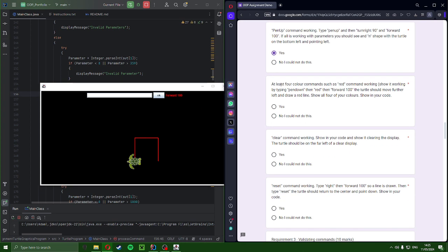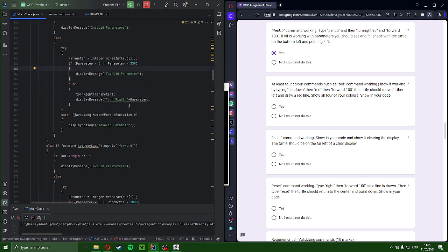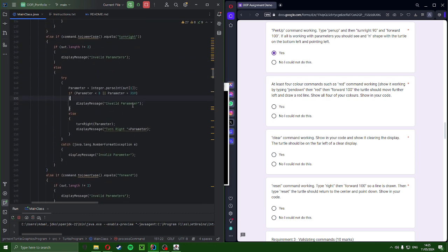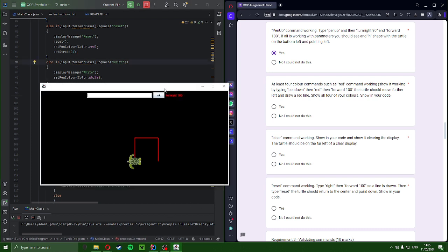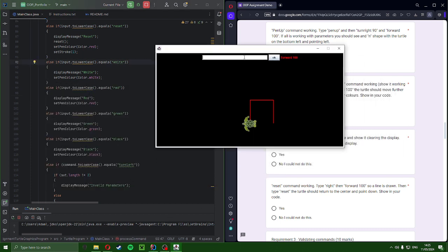That's perfect. Got at least 4 colour commands. Pen down, forward 100. The turtle should move forward, drawing a red line. Show all 4 colours. Show your code. Yeah, I'll show it in the code first. To start off, you've got black, green, red, and white. So I'll show them all now.